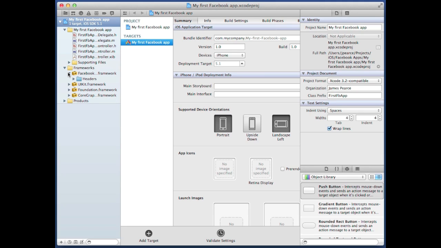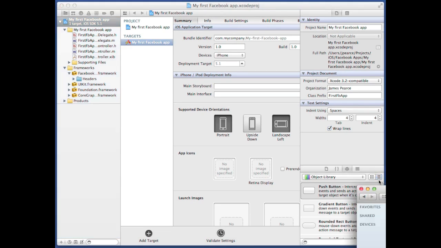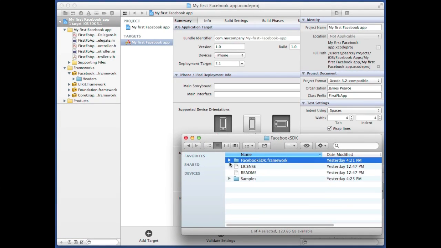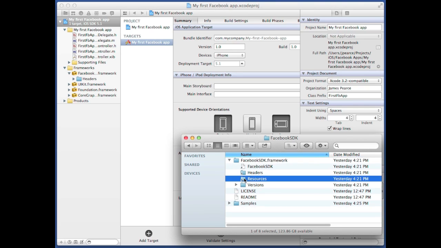Similarly, we need to add the resource bundle to the project. From inside the framework folder, find the Resources folder. This is a symlink, so double-click to open, and take the Facebook SDK Resources bundle and drag it into the Frameworks folder too.